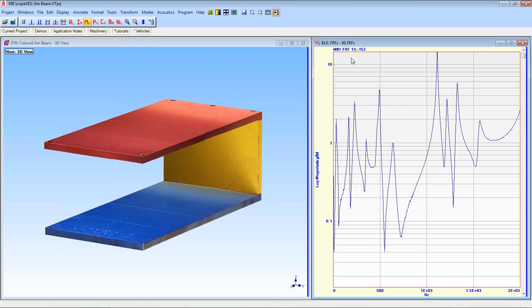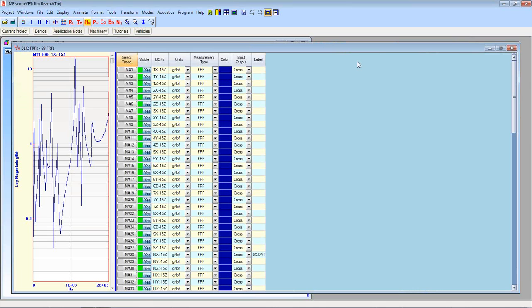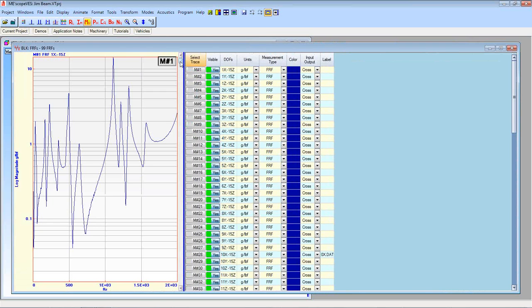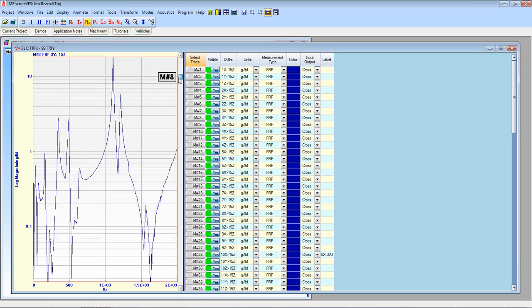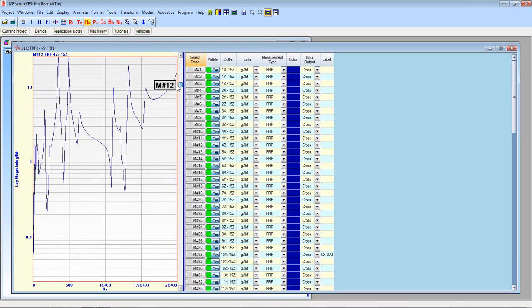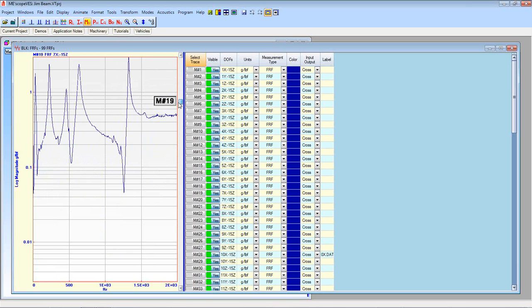I'm going to right-click on the window, and the first command that appears in the pop-up menu is called Center the Data Block Window. So I'm going to go ahead and execute that just so that we can inspect this data. Now on the left is the graphics showing me the FRF measurements, and we're looking at log magnitude versus linear frequency on the x-axis, log magnitude on the y-axis. And this is a common way that we look at our data.